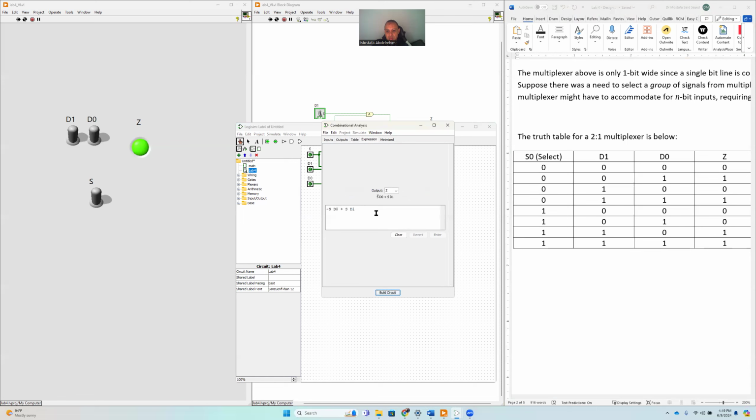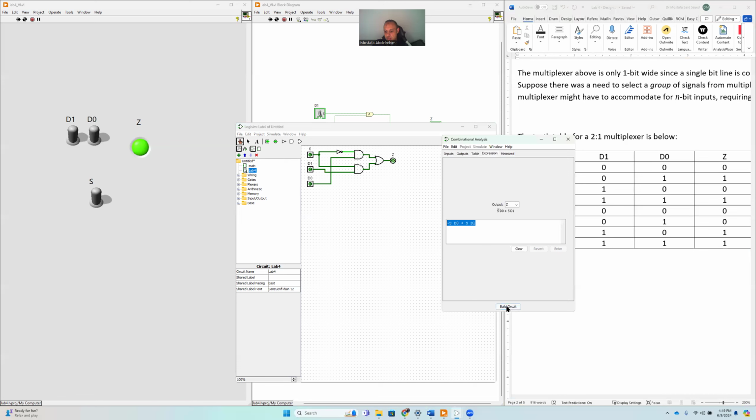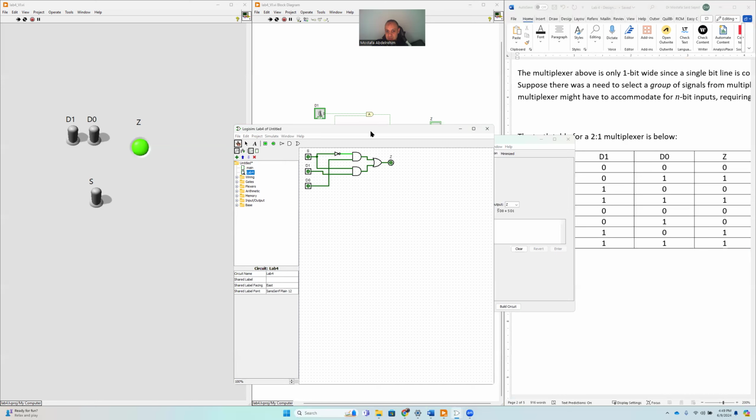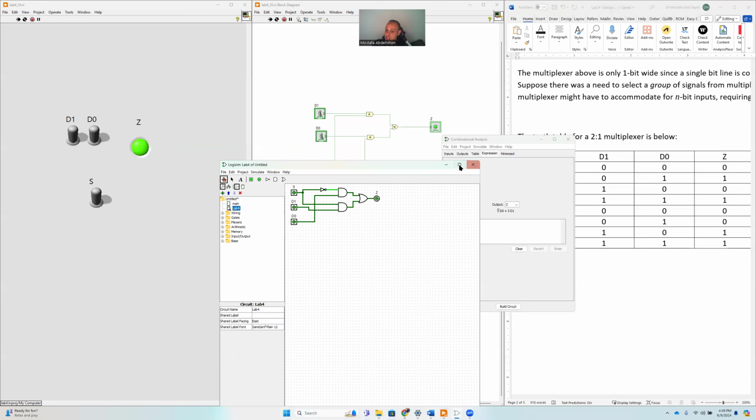So it will give you the expression, and the expression is S bar D0 plus S D1. Okay, and that's the equation basically. And of course, once you build the circuit, it will give you the circuit as well. So we have here the circuit. We just implement it here. Okay, so let's implement it.